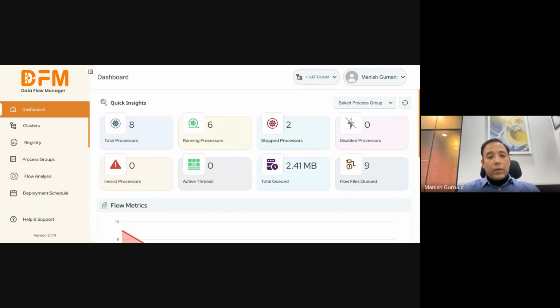And in case something goes wrong, you don't know who did what at what time, and that mistake can lead to significant downtime, which can hurt the business. So these were the core challenges which NiFi Ops teams always face. DFM was built to solve all of these challenges and brings in much more capabilities.